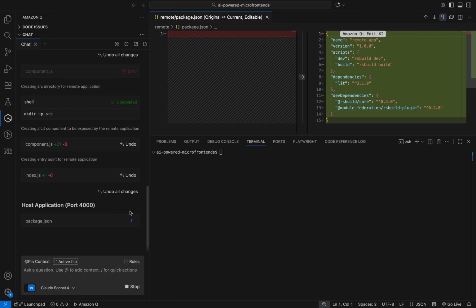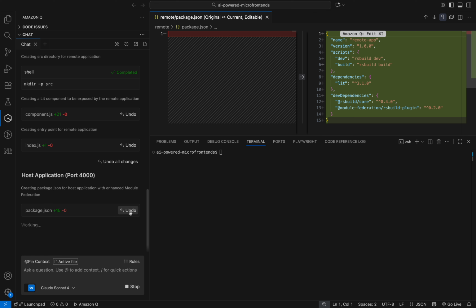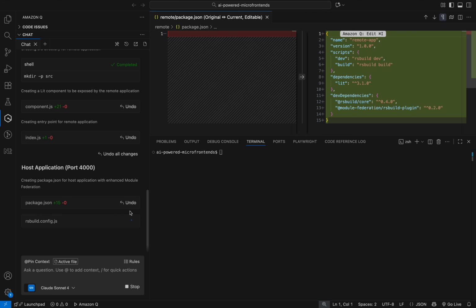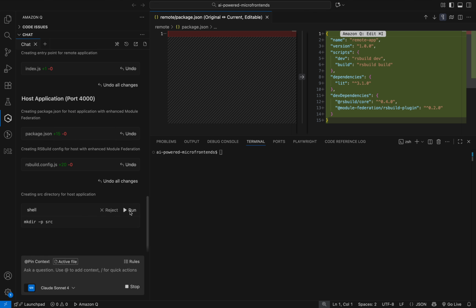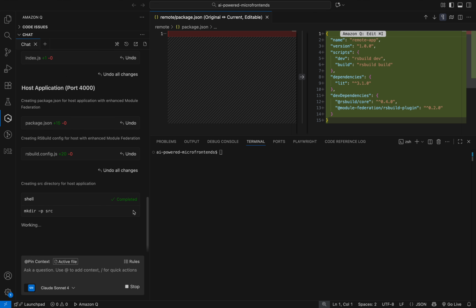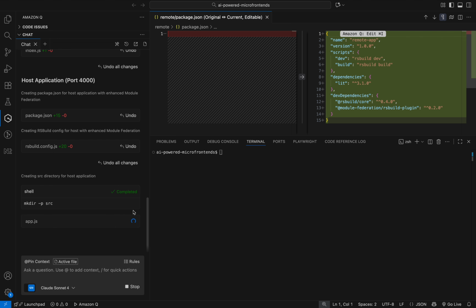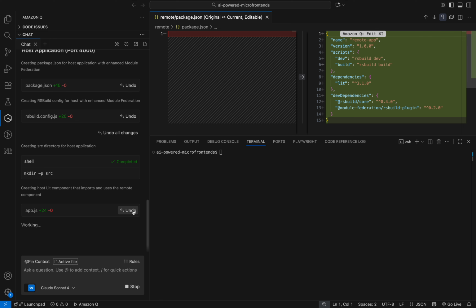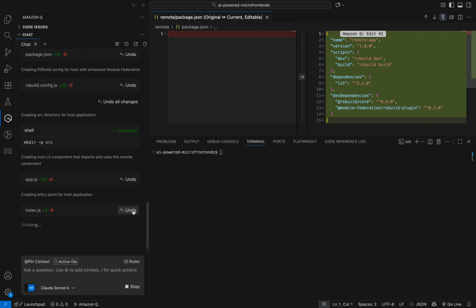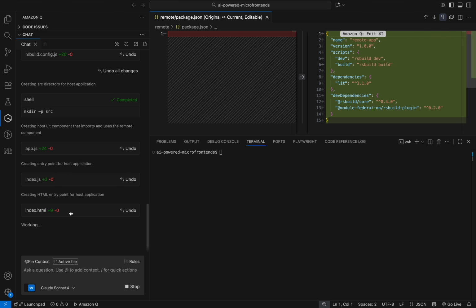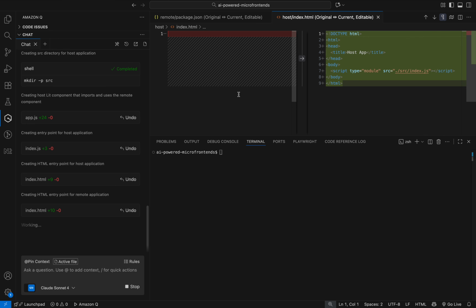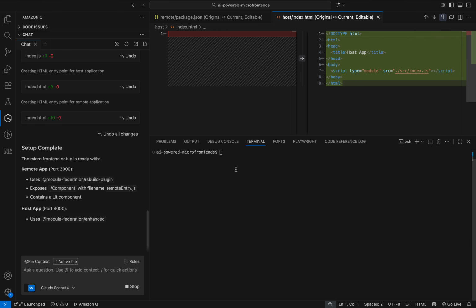Right now for this demo we are using RS build and also web components. You can use any other library or framework like React or Angular or Vue.js, whatever you like. So let's allow this to create all these things and try to run that.